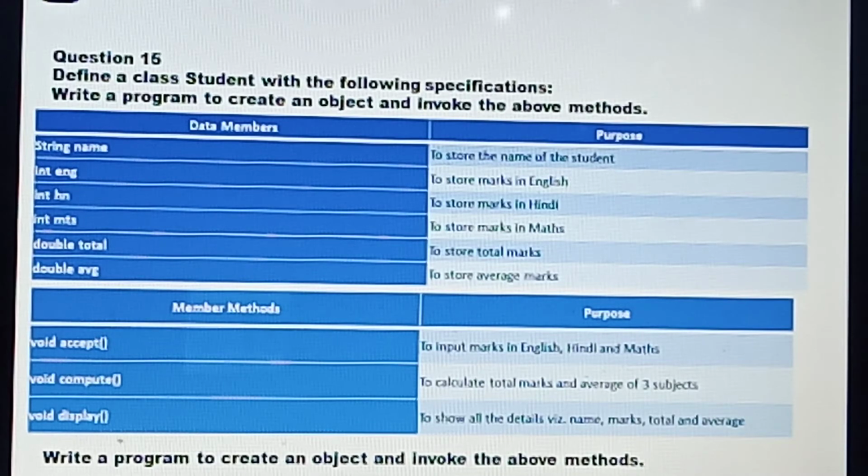you have to compute and calculate the total mark and average of the 3 subjects, and you have to display all the details: name, marks, total and average. After that, you have to create an object and invoke the above methods. Now we will see the program.